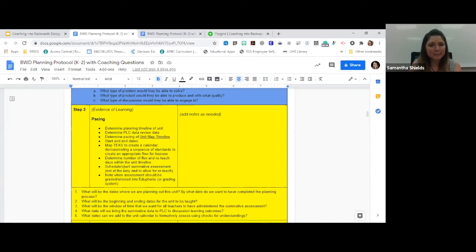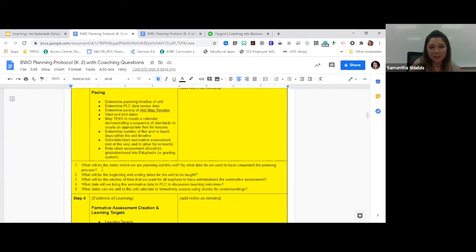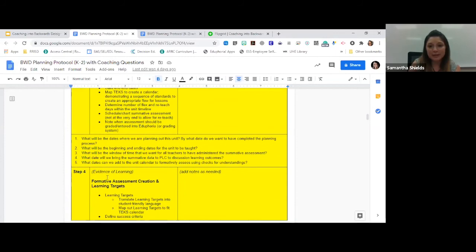Schedule out your assessment, and note when you might need to have the summative assessment taken and done and put in your gradebook system so that everyone's on the same page. Here are some guiding questions. What will be the beginning and ending dates of the unit to be taught? What will the window of time be that we want all teachers to have administered the summative assessment? Because you want to make sure it's equitable. You don't want some classes to get extra time that the others didn't to learn the material. So you all want to have a window of time that this would be given to students.